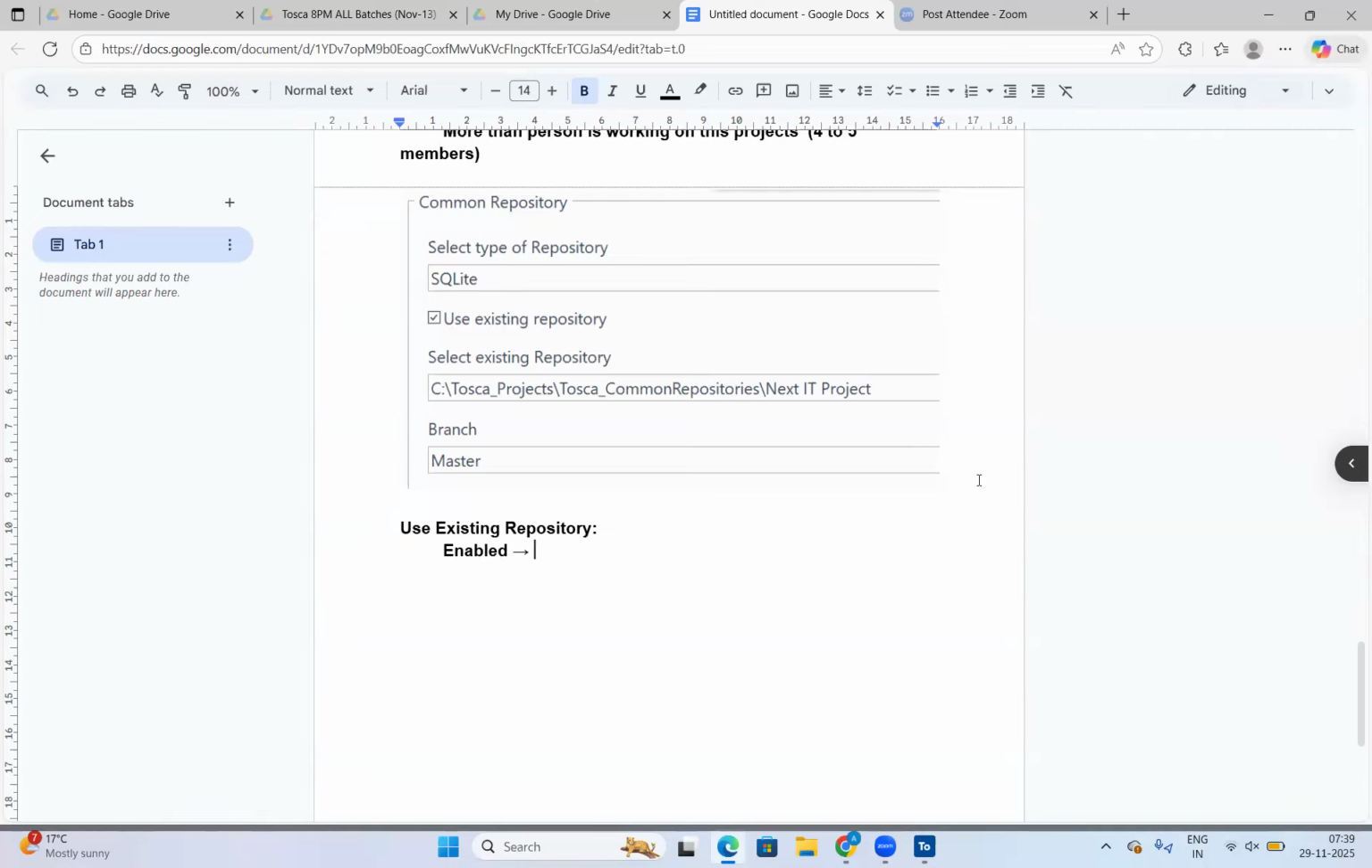the purpose is that the project is already created. This is the meaning of enabling it. The team is already working on this project.